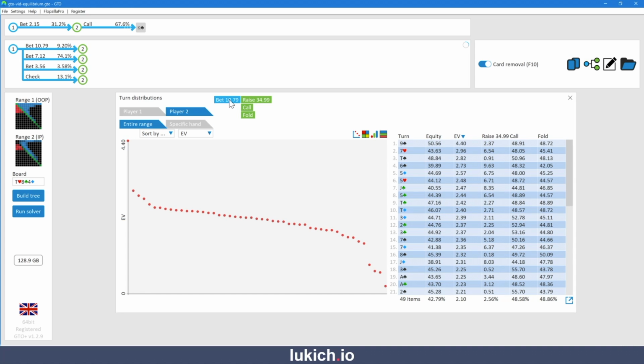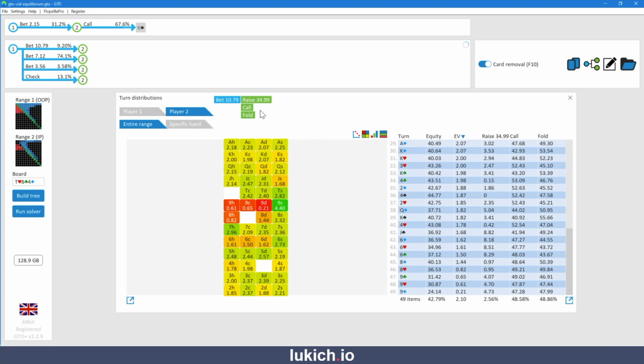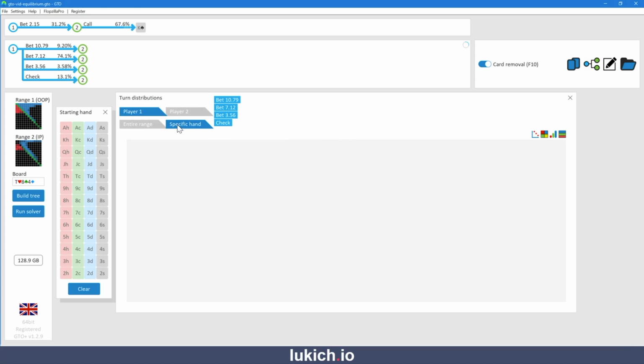However, if I do choose one of these actions, then I can look at the player 2 responses, which is, I think, a cool way of looking at this across the entire turn game tree. We can see the different responses that our opponents might have after we choose to take certain actions. And then finally, the specific hand. I can pick a specific hand. So let's say I do have the 10 of clubs, 10 of diamonds.